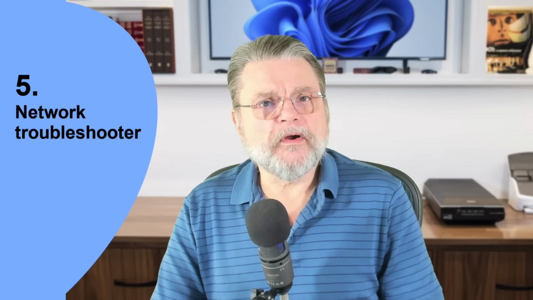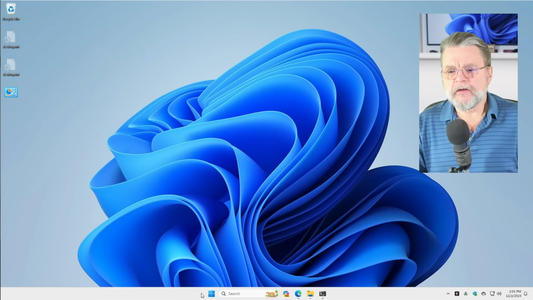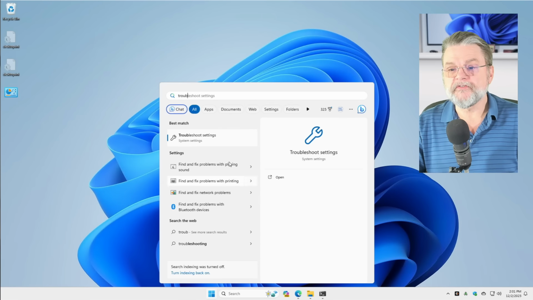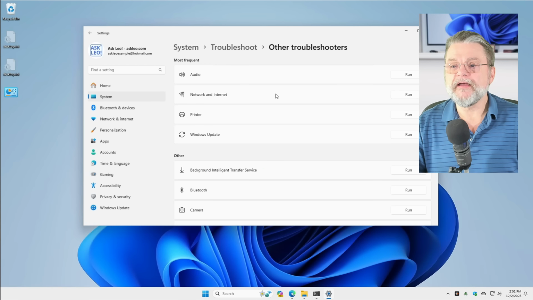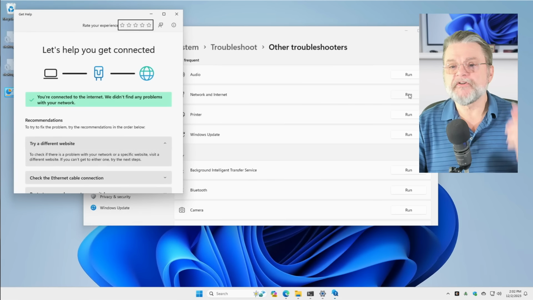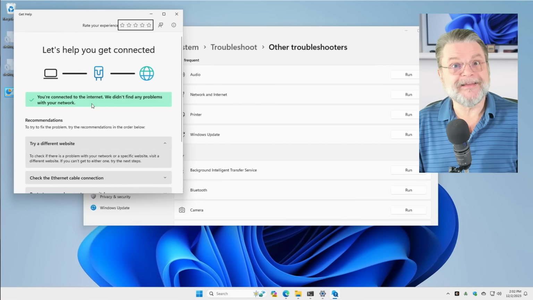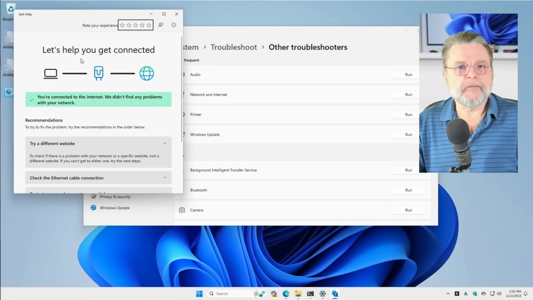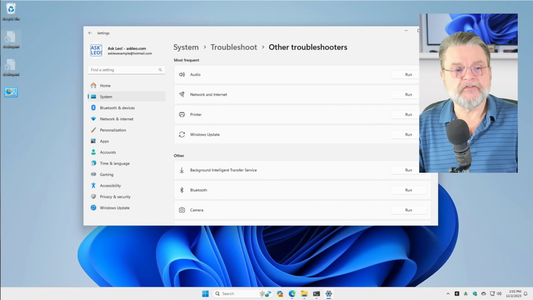Run the network troubleshooter. The network troubleshooter, well, let me show it to you. I'm going to click on the Start button and type troubleshooters. Troubleshoot settings. Other troubleshooters. Network and internet. I'm just going to go ahead and run it. I'm connected to the internet and it already didn't find any problem. If you're having problems, sometimes the network troubleshooter can help and identify issues and in some cases even resolve them for you.